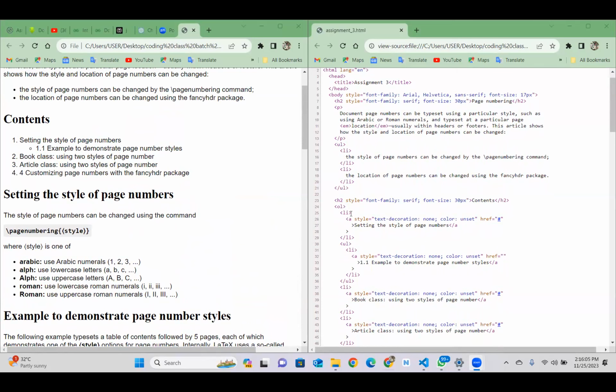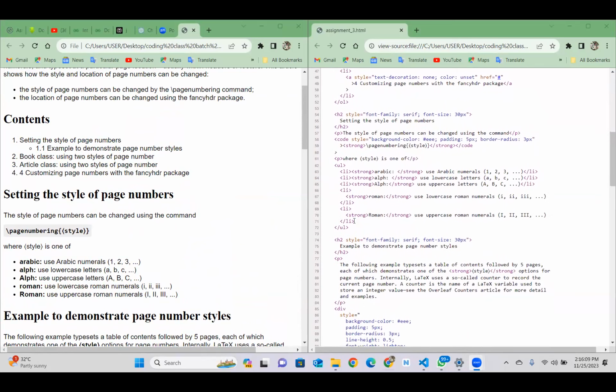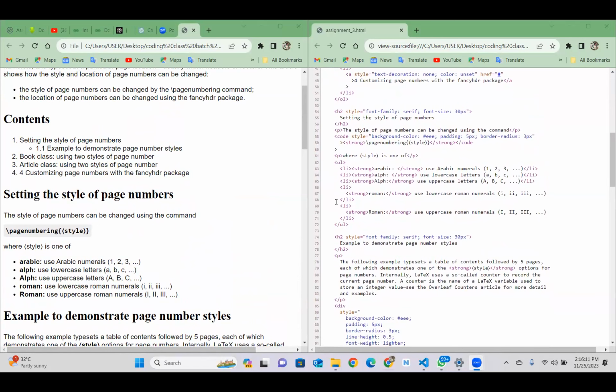Okay, that's fine. Scroll down. So then we have Arabic. You did the strong. That's fine. I would have used the definition list, but it's okay. Strong, that's okay. Strong Roman.